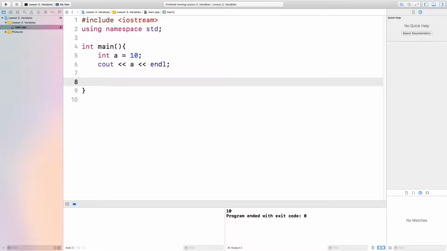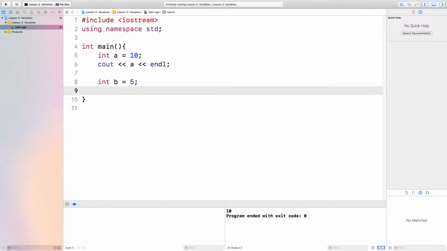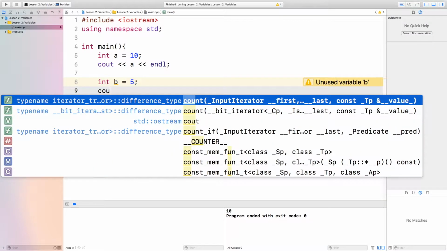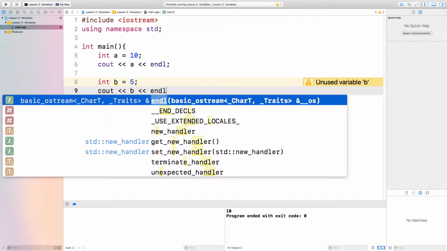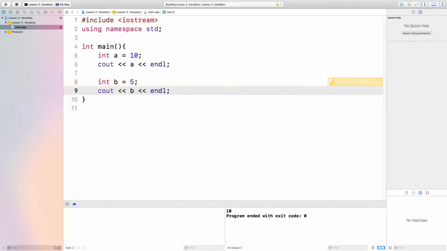Alright, so let's do it again by making another variable. So I'm going to skip 2 lines, and remember the first thing we need is the data type for the variable. In this case, let's make another int. So I'm going to type int. Next is the name. I'm going to call mine b, but you can call it whatever you like. And I'm going to set mine equal to 5 by typing equals 5 and semicolon. Now we can display this the same way to the user by typing cout, 2 left arrows, b, 2 left arrows, and endl. If I build and run this, we should see 10 and 5.